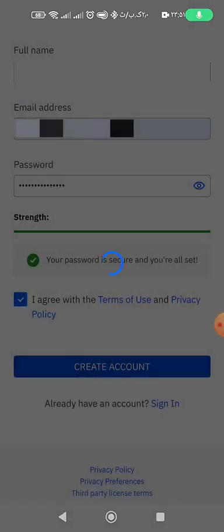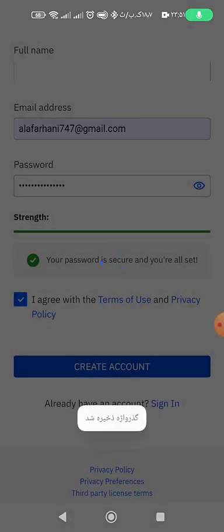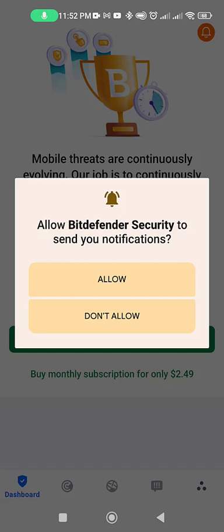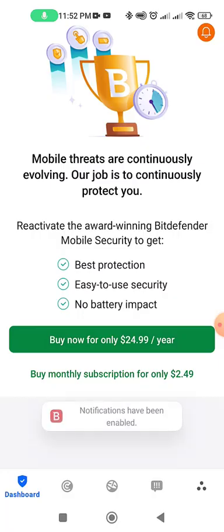And also you can, as you see, waiting. Okay, as you see, it asks us to allow it to send notifications to our mobile, which we can say is allowed, it's necessary for you.